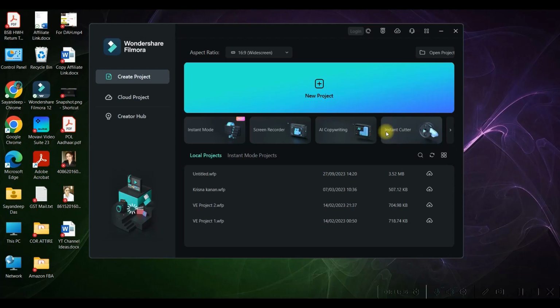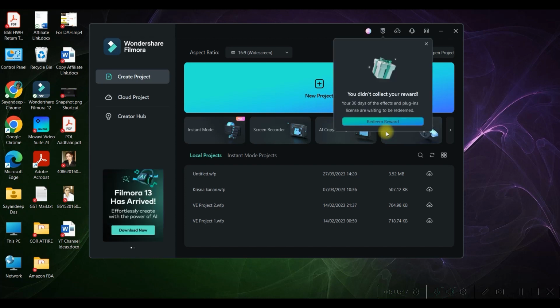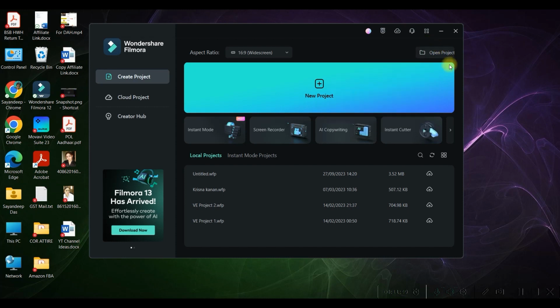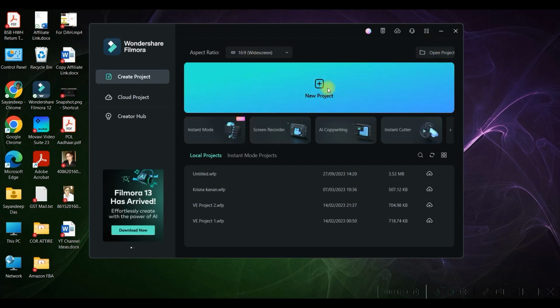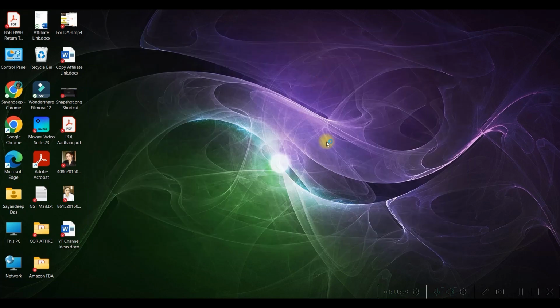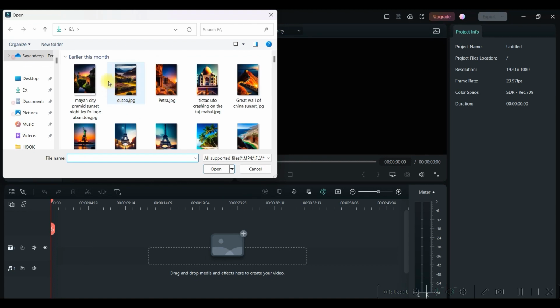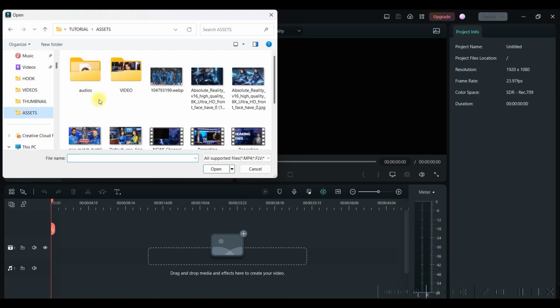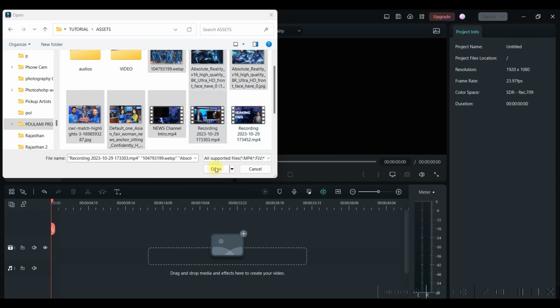For video editing, I am using Filmora 12. This is a paid software, but definitely you can use any other software. The functionalities are very simple, which are available in most of the basic editing softwares. So I will be taking the aspect ratio 16:9 and go to new project in Filmora 12. Once done, go to import media files and import the video which we have just downloaded. That is this one. You can select all together and open.